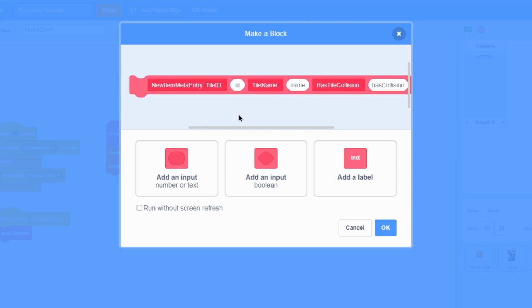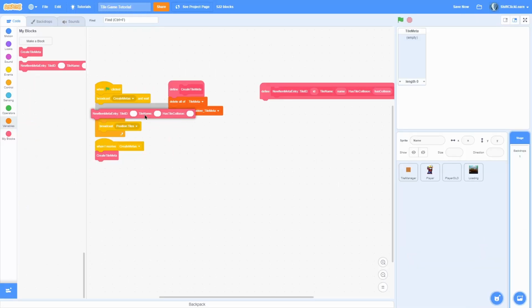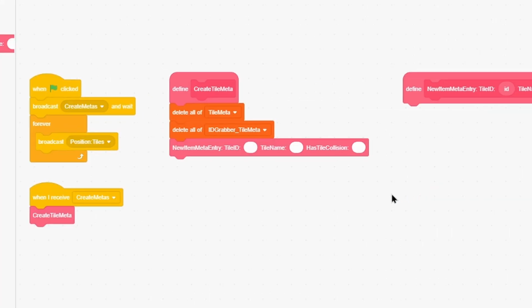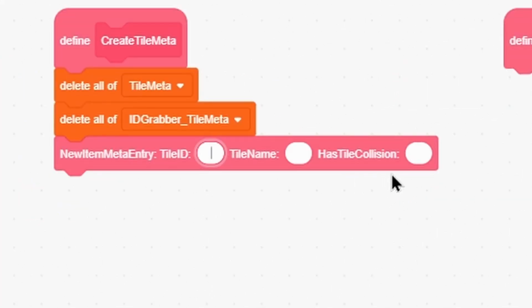And for now, that's all we need because we don't have that much information to store in each tile, so just run without screen refresh. Now, all we need to do here is pull out the new item entry and fill in the data. So for item tile ID number 1, that is air. So the name of it will be air, and the has tile collision is false.